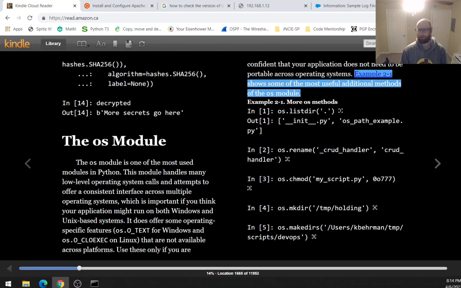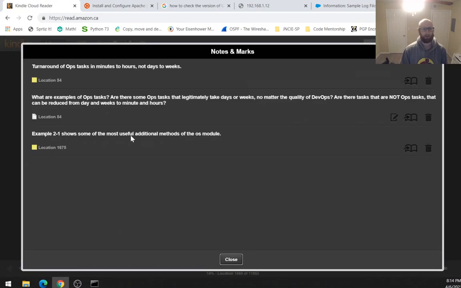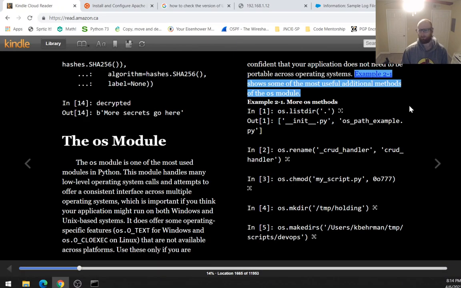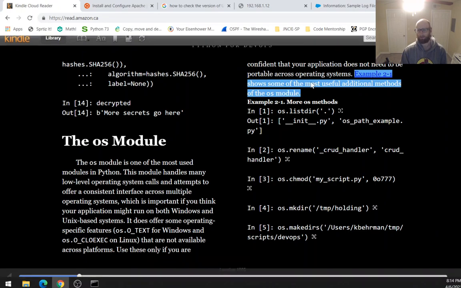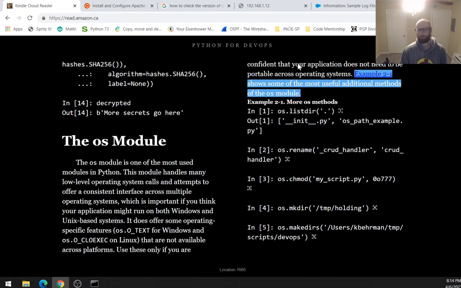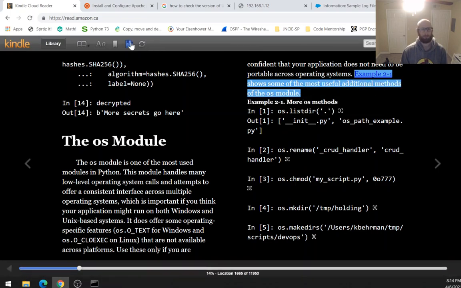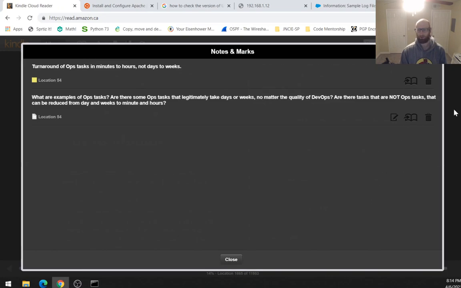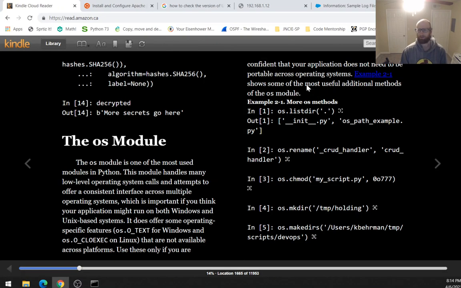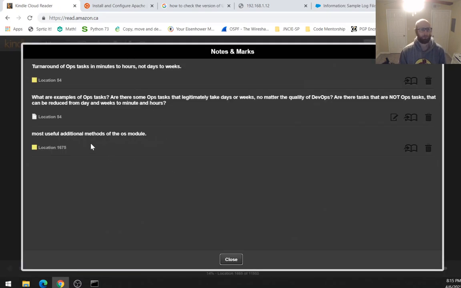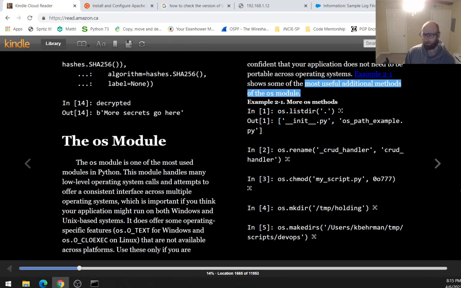Okay, so that's a tidbit from this book I want to save and come back to on the most useful additional methods of the OS module. And I could even just say most useful additional methods of the OS. Yeah, I can even just take this as a note. Let me do that, because then it's more apparent. Okay, so here's my highlight. Most useful additional methods of the OS module. Here it is.